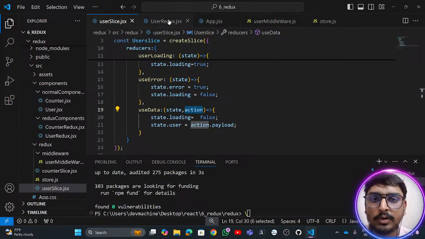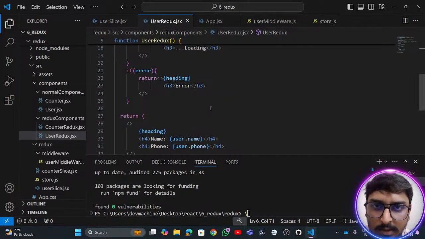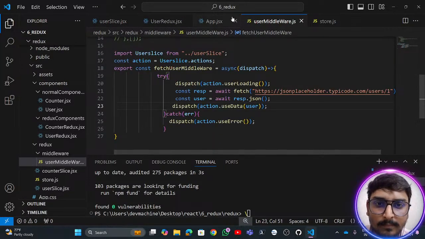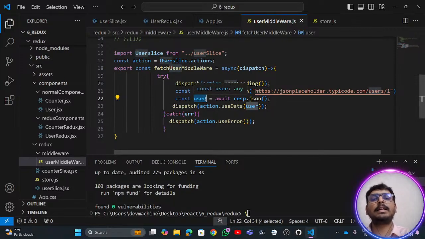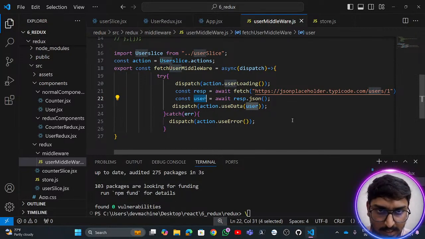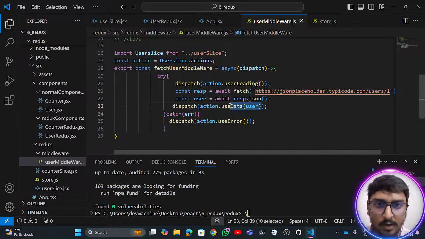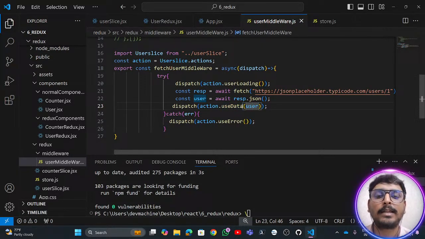So for that, in order to send that action part to this use data, go to this thing. No, not this thing. Go to this thing. Yes, I'm actually sending this given particular user, that is the data coming from the backend, and I'm sending it to this given particular thing. Now for this use data, this particular thing, user is actually known as action.